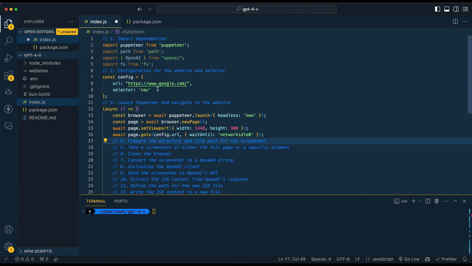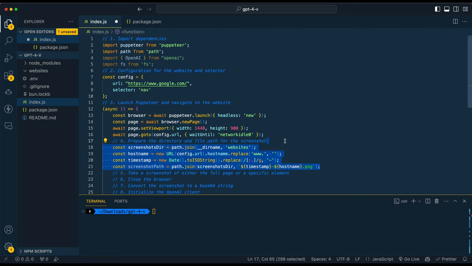We're going to go to the configuration URL, and then we're going to wait for the network to idle. Essentially, all those XHR requests and network requests that are coming in, we're going to wait for those to stop before it takes the subsequent actions here.